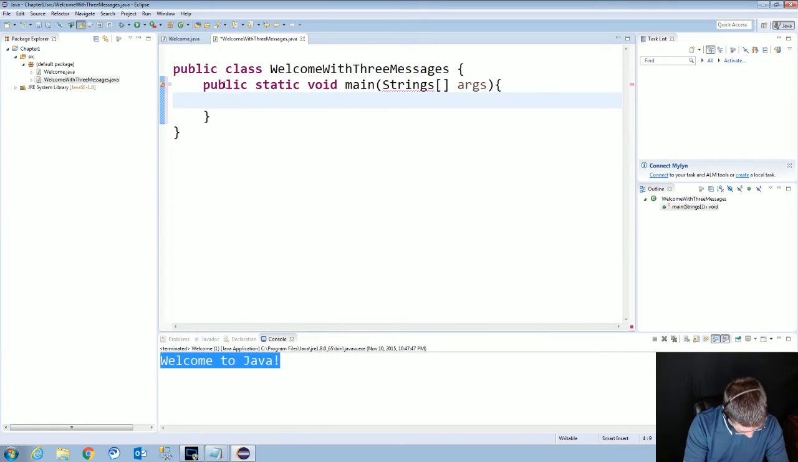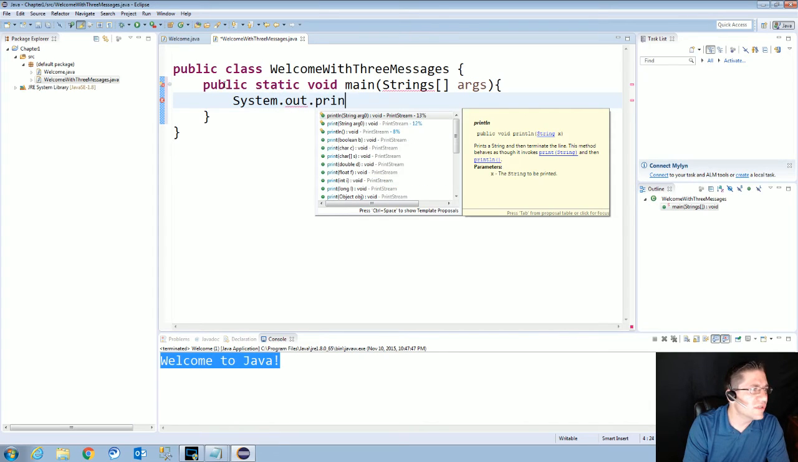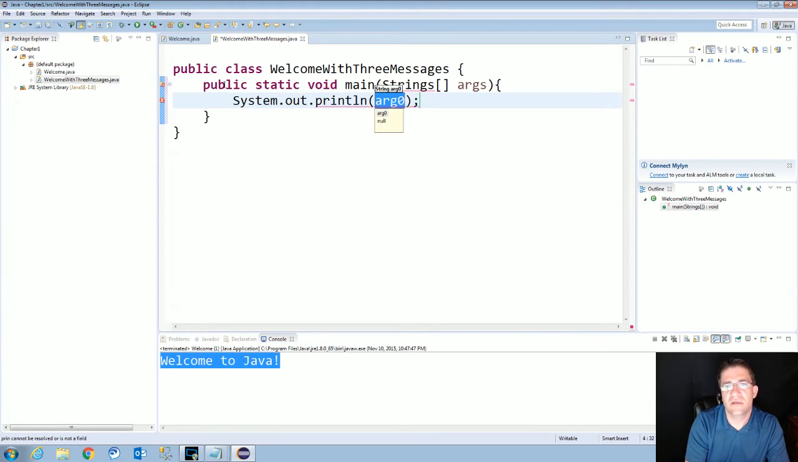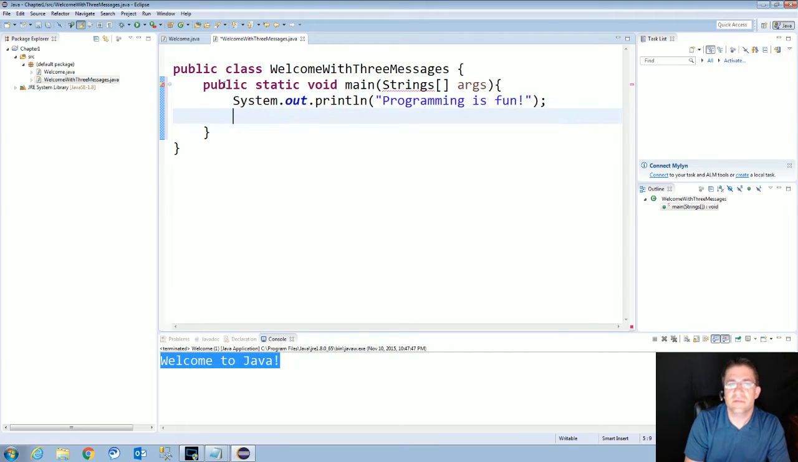Once we have that, we're going to do System.out.println, and the argument's going to be "Programming is fun!"